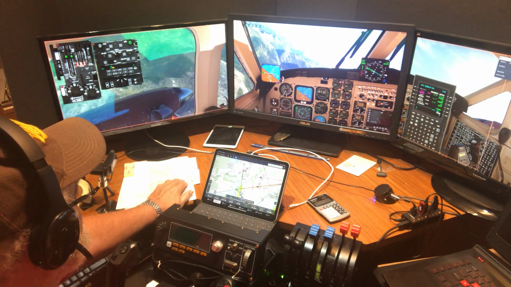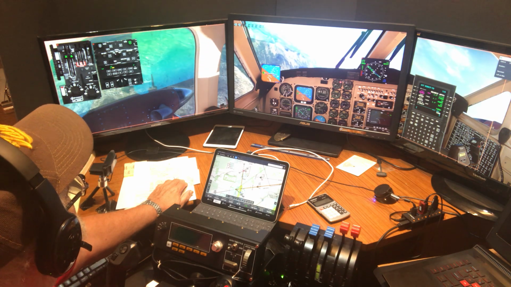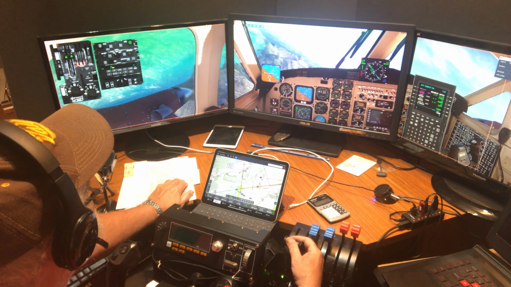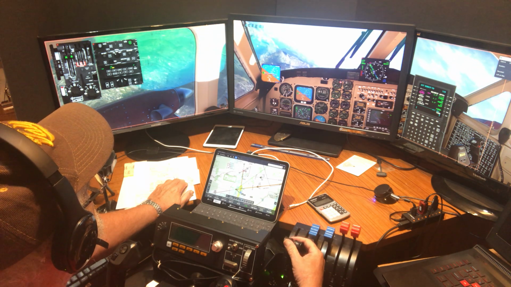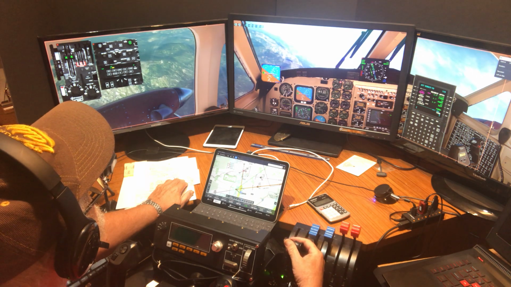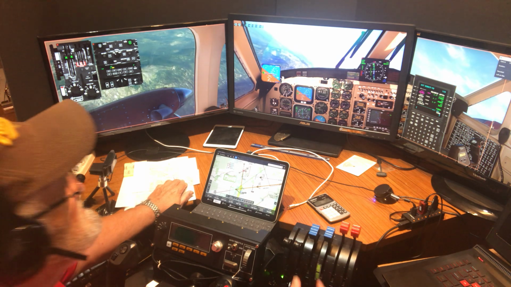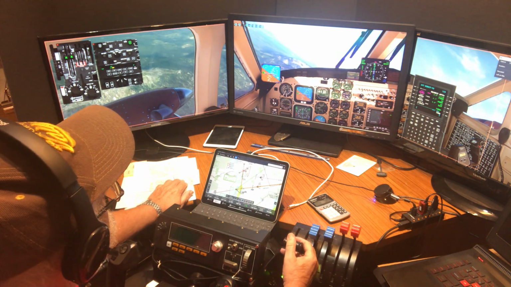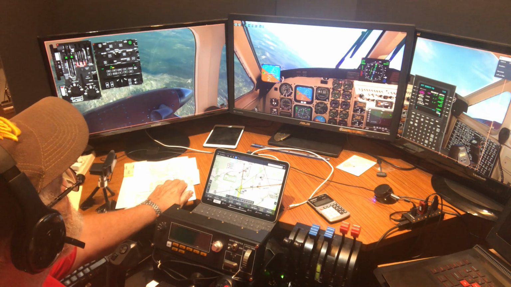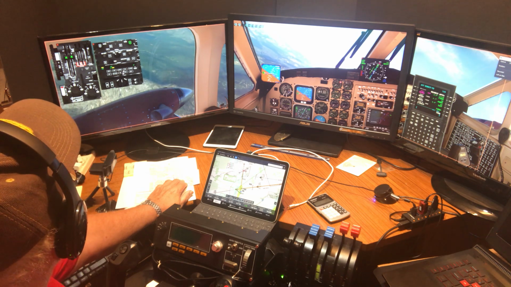Once we get turned and lined up, I'm going to put 1 notch of flap down, approach flap speed, and I'm going to start bringing my speed back a little. Well, we don't need to do that. Just bring it back just a little bit. Kind of a wide turn, and we'll turn around again in a minute.